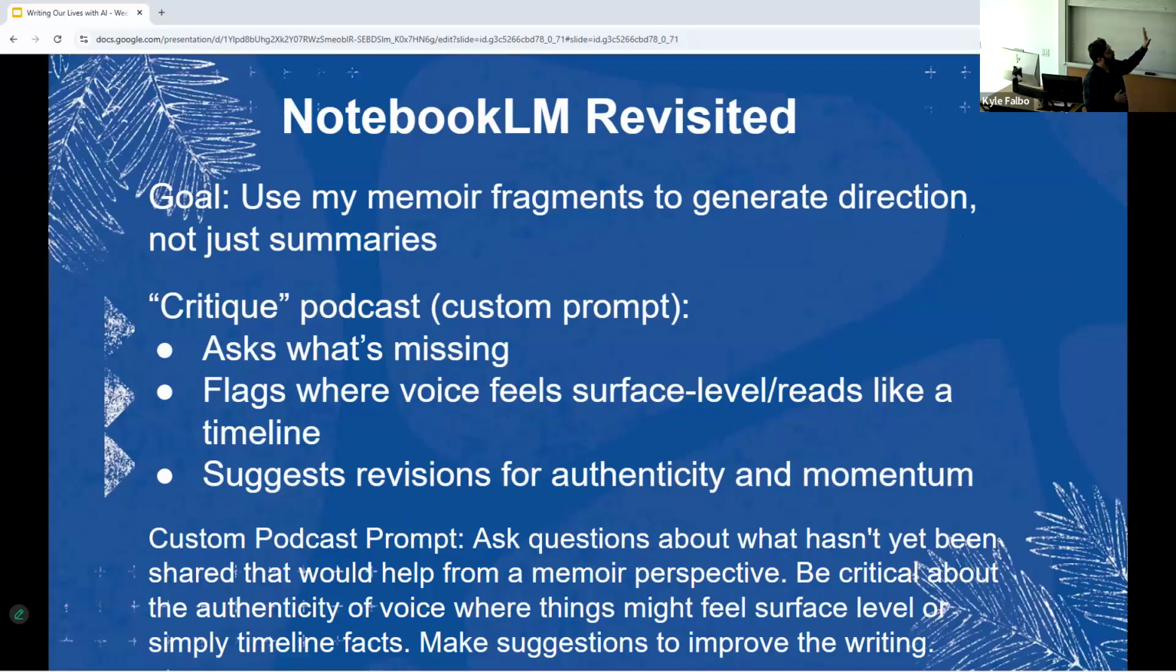So with NotebookLM, my goal is to use my memoir fragments to generate direction, not just summaries. Because NotebookLM on its surface is like document summarization, right? Take these documents that have some thematic connection and give me a summary of those things. But that's just very surface level, and that's not really what we want to be doing with AI.